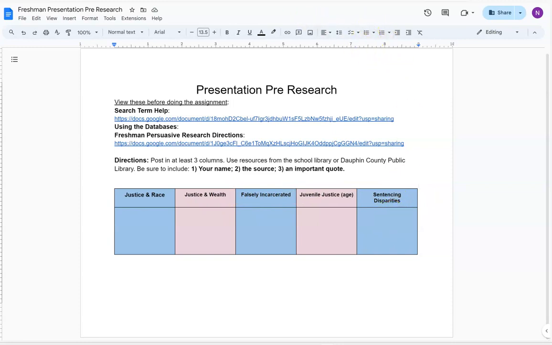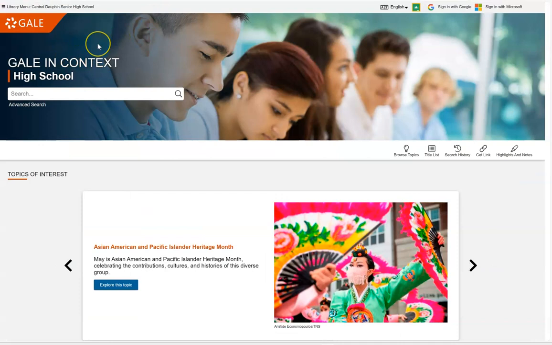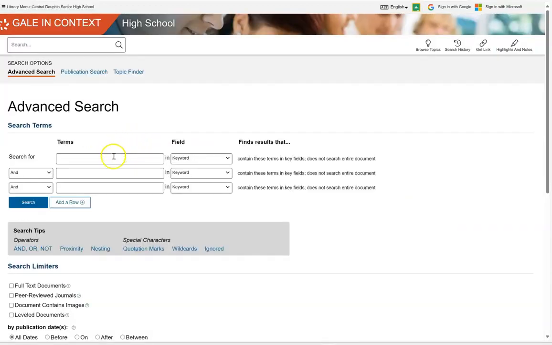So let's go back to Gale. Again, clicking Gale in Context High School. Now, when you come up here, you're at Basic Search, which will give you a lot of things. However, my suggestion is to do Advanced Search. It'll actually save you a lot of time in the long run. We're going to put in juvenile.